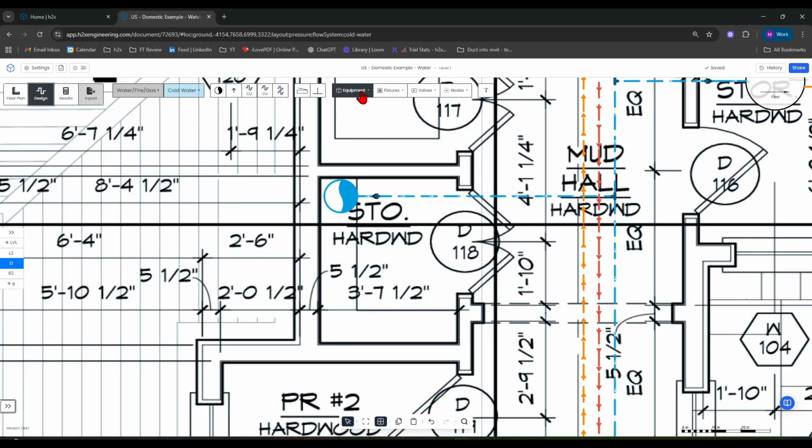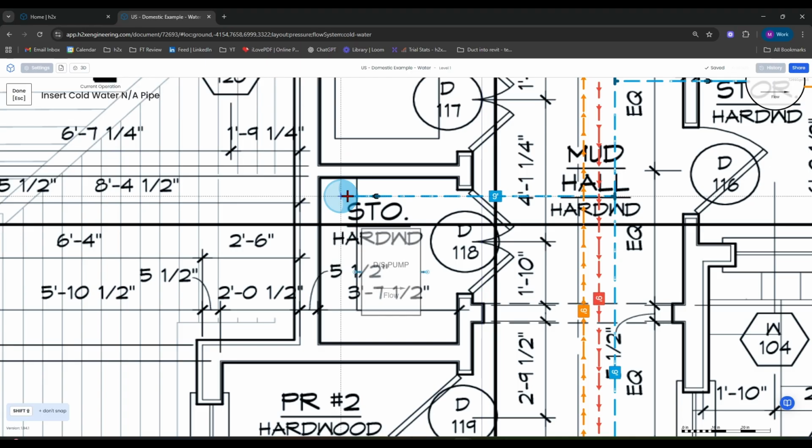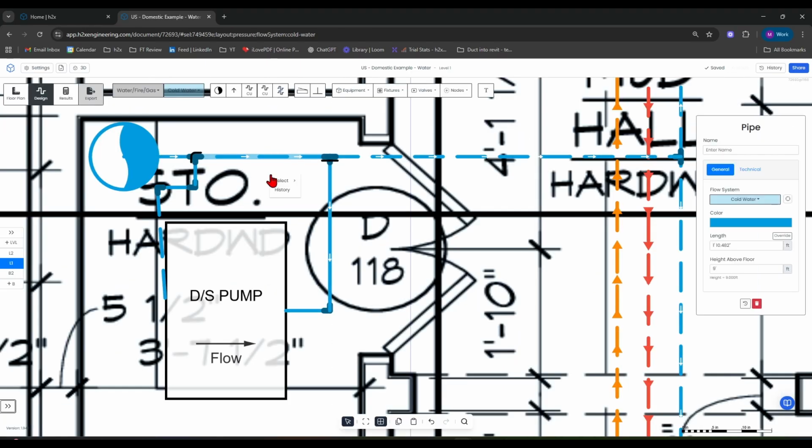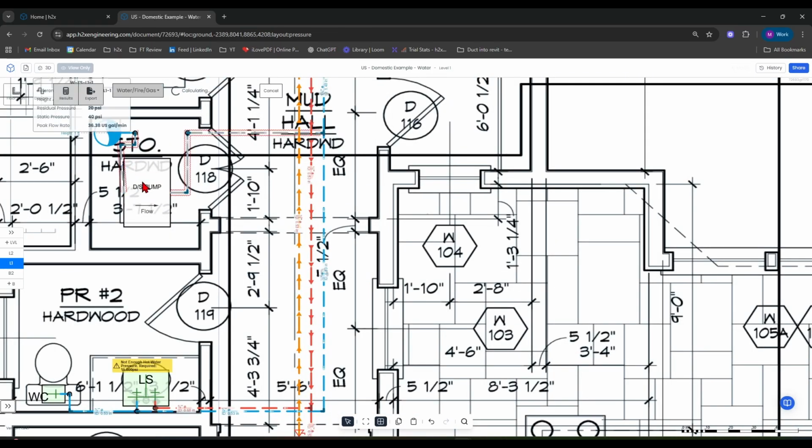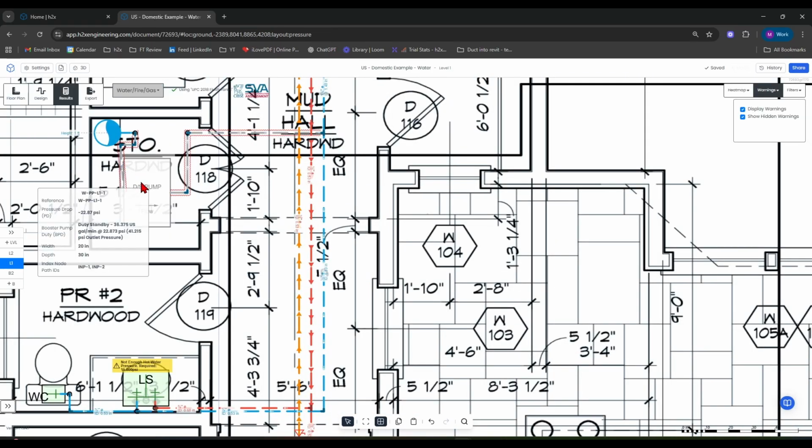If we go to design and go to equipment and go to booster pump, we can hook this up using our pipe tools. And this will tell us exactly what booster pump duty we require in order to meet the demands of those fixtures. So we need a duty standby pump that's going to give us 36.375 US gallons per minute at 22 psi outlet pressure.